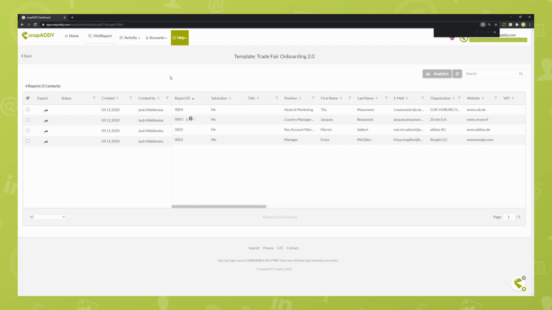From here, you can actually also continue the work progress or sales process of the reports, meaning you can actually export them from here, which will be shown in a separate video.